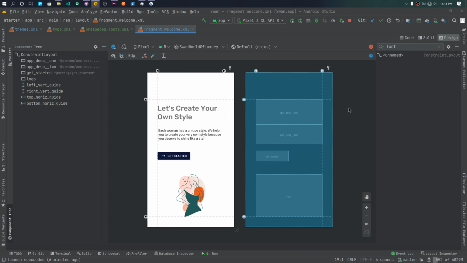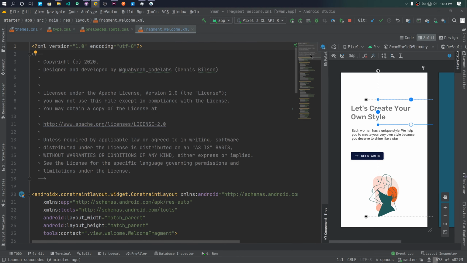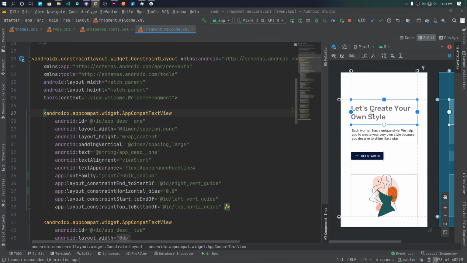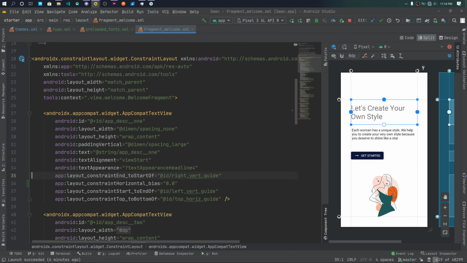Now that we've applied this font here, I don't want to statically create the fonts myself. So what I'm going to do is, since I added it manually, I'm just going to remove this font field here so that I can use my theme to set the font over here.